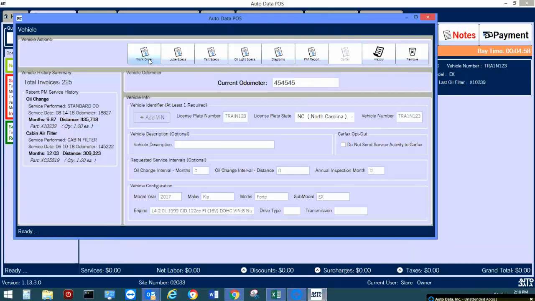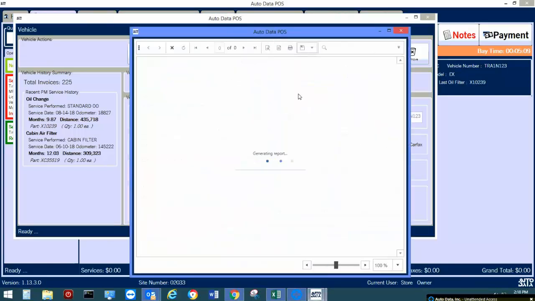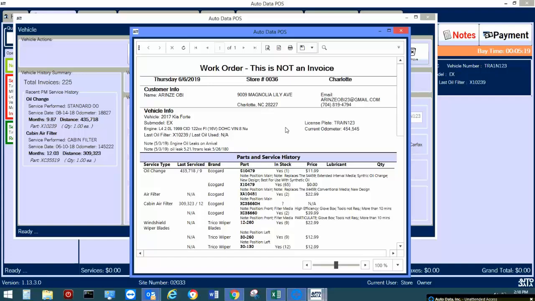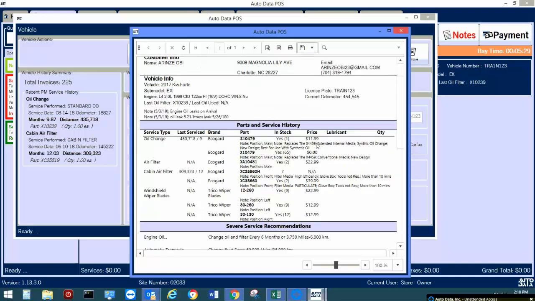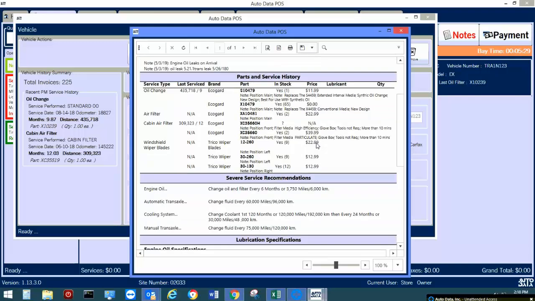And so we'll go view the work order on the left-hand side. This is where you'll view your work order and everything. Also on the left-hand side, you'll see vehicle history summary. It kind of just gives you what we just went over in the history there. It's just like a quick synopsis of what happened last for this vehicle. But if you ever need to see it, it'll tell you how many invoices were done for that vehicle and everything and such.